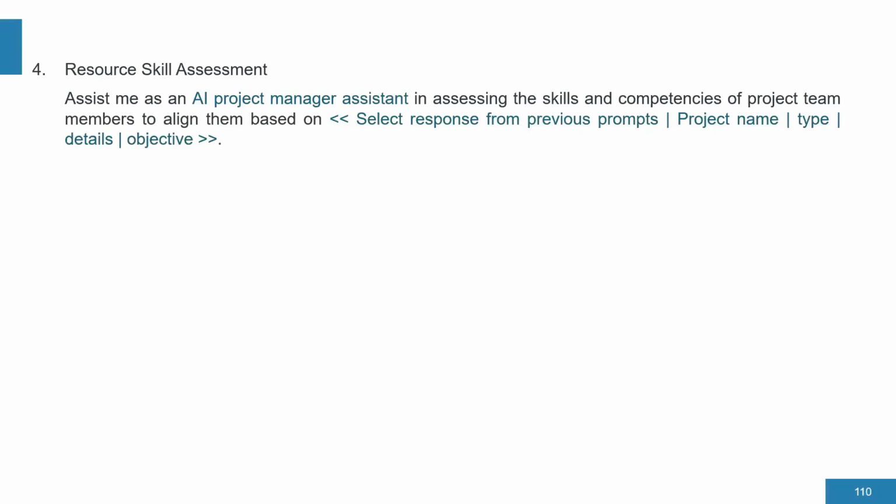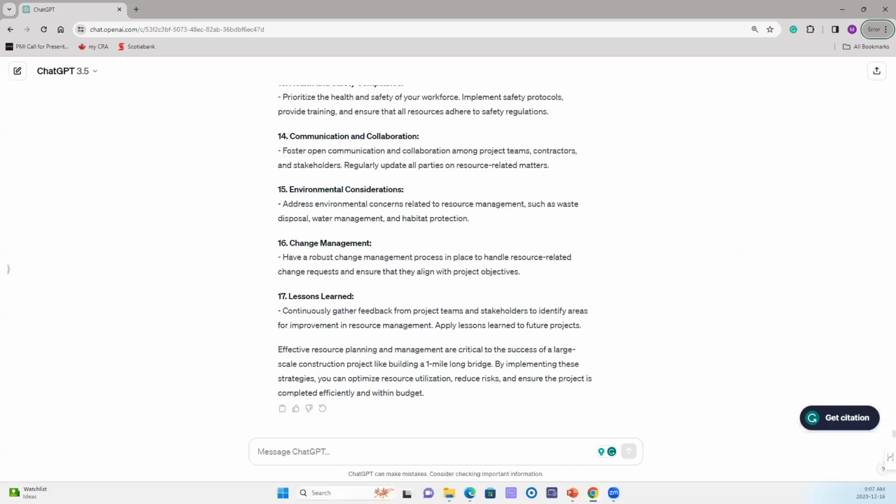Next, we are looking at resource skill set. Assist me as an AI project manager assistant in assessing the skills and competencies for the project team members based on the project. Now, if you put in a website project, it will give you different skills and competencies. If you put in the construction of a bridge, it will give you different skills and competencies. Let's try this one for these two examples.